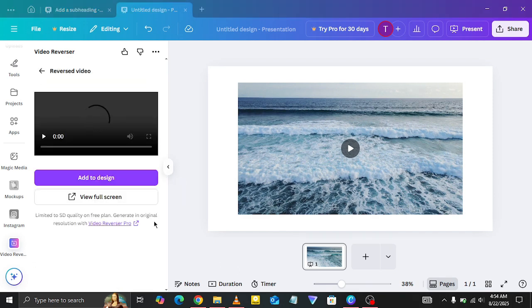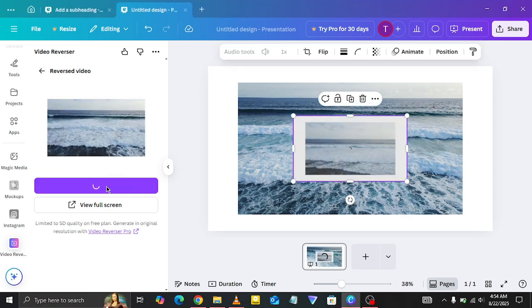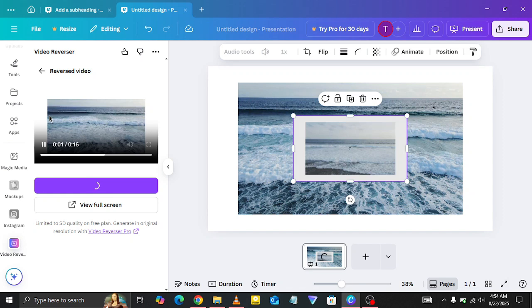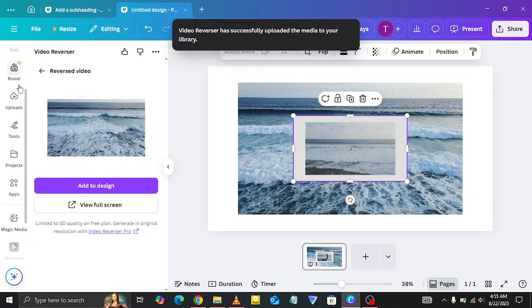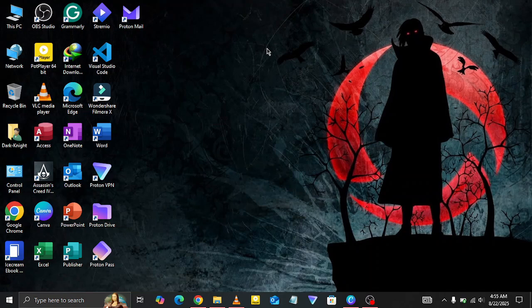Wait for the processing to finish and then select Add to Design to insert your reversed video into your project. The reversed clip will also be saved automatically in your Canva uploads so you can reuse it anytime. And that's it. Super quick and simple.